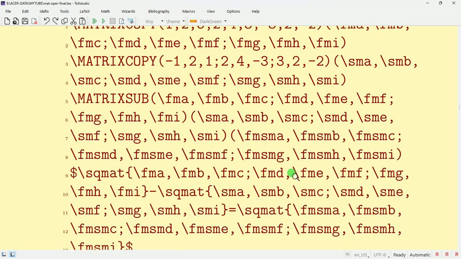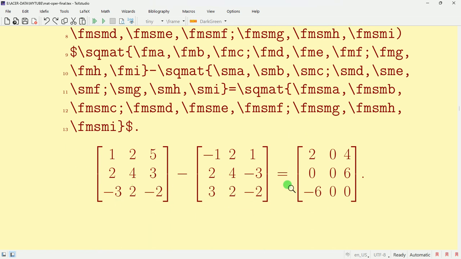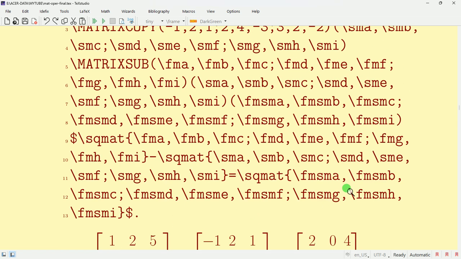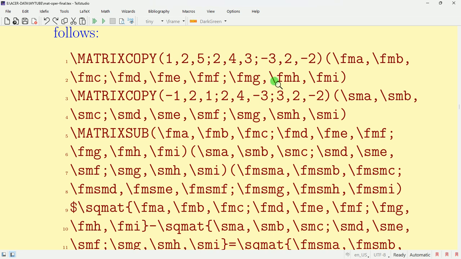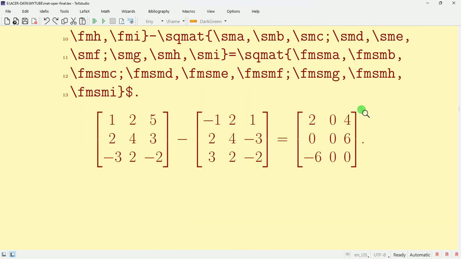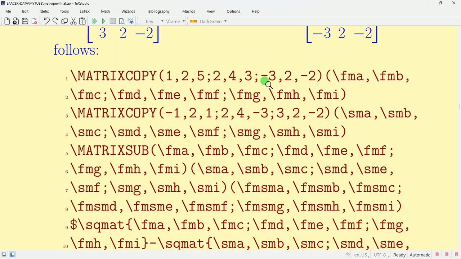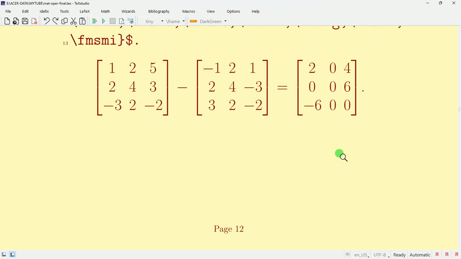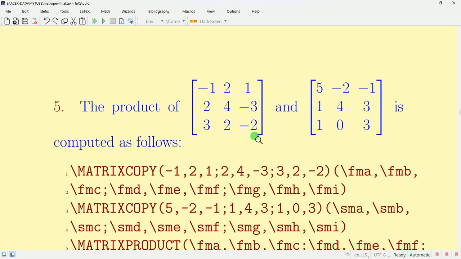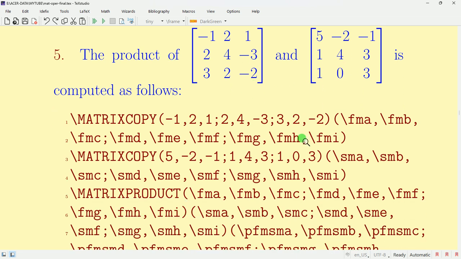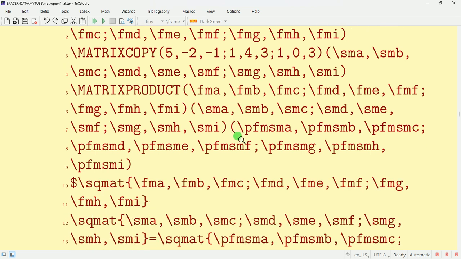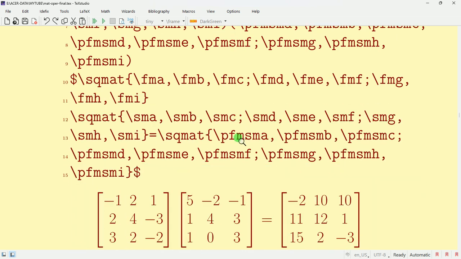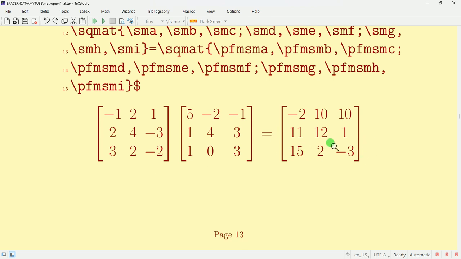So a lot of things you have to write. Then this will be computed here. Again, if you change these matrix entries, then all these entries will change, even the results will be changed automatically. You just have to change these matrix entries, you don't have to worry about the result. The result will be computed automatically. Here for this one also, these are the commands, quite a few of them, and then this will be computed automatically.